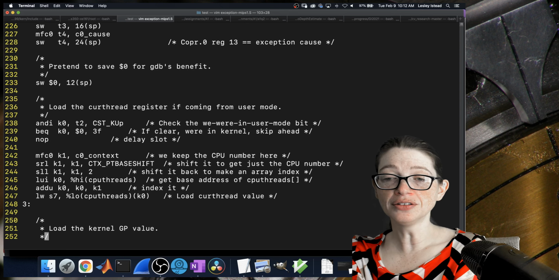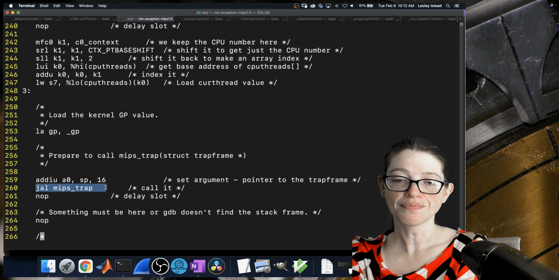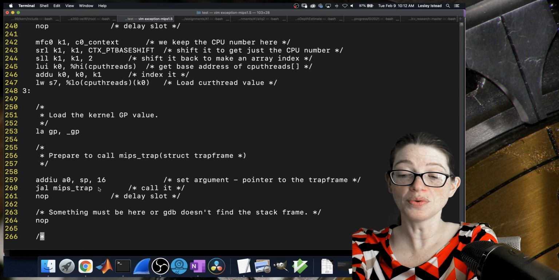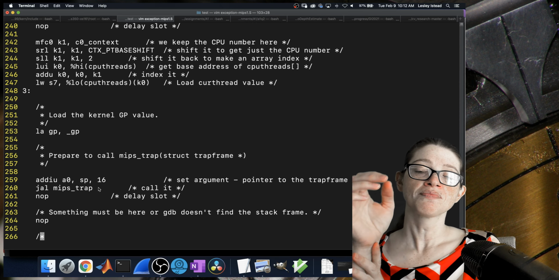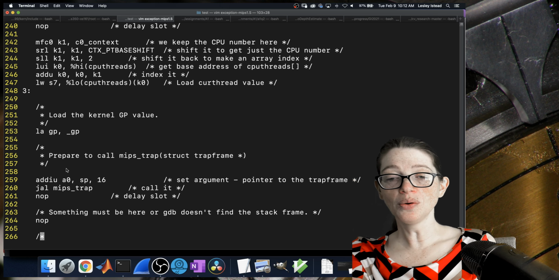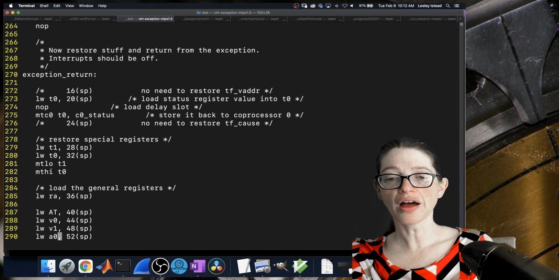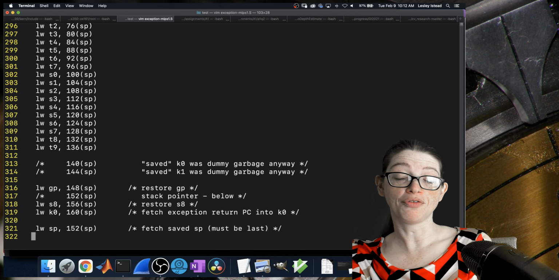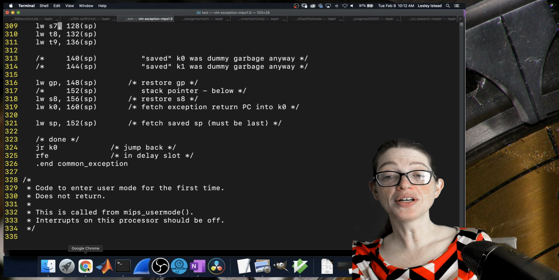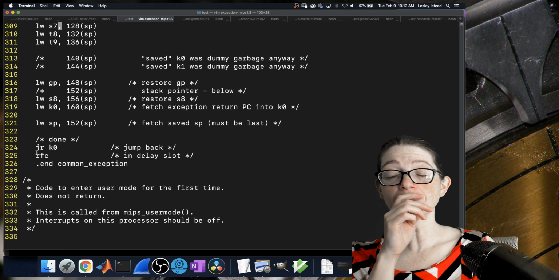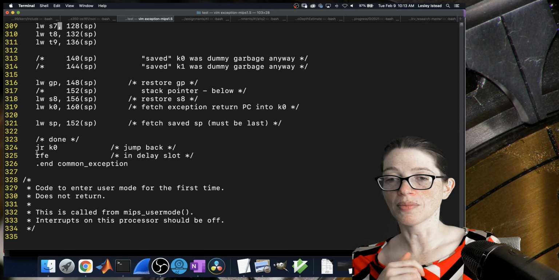Then what we're going to do, you'll see, is we do jump and link MIPS trap. So we're going to jump to this MIPS trap function, which isn't actually in this file. Now, when MIPS trap actually returns, that is, the exception has been handled, you'll return down here, of course, in the exception return block, and this is where you actually restore the trap frame. And then at the end of this, you'll see RFE, which is return from exception, and RFE is going to actually switch the CPU from kernel mode back to user mode.